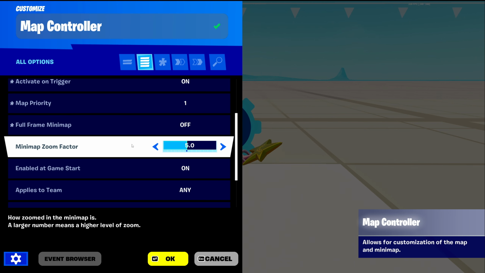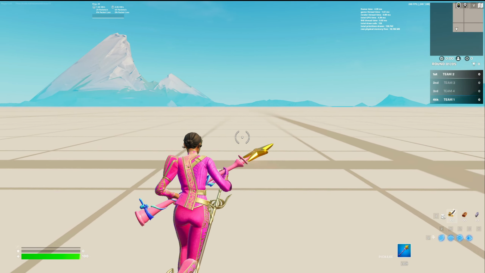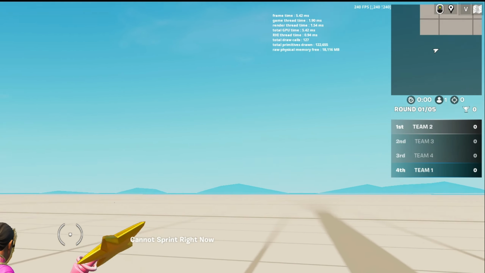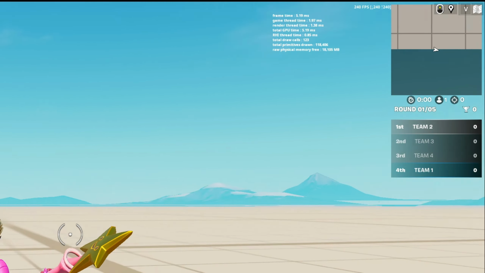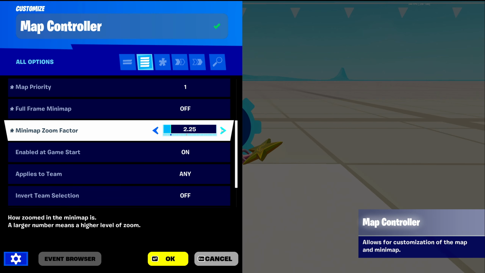And if you do turn that off, you will get a minimap zoom factor. So the minimap zoom factor is when the camera is following your character on the minimap. What amount of zoom do you want it to be? You could turn this down to get less zoom or up to give it more zoom.